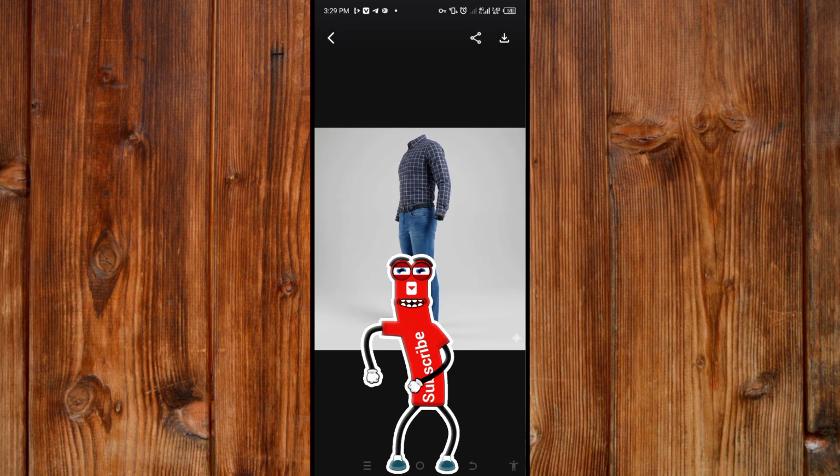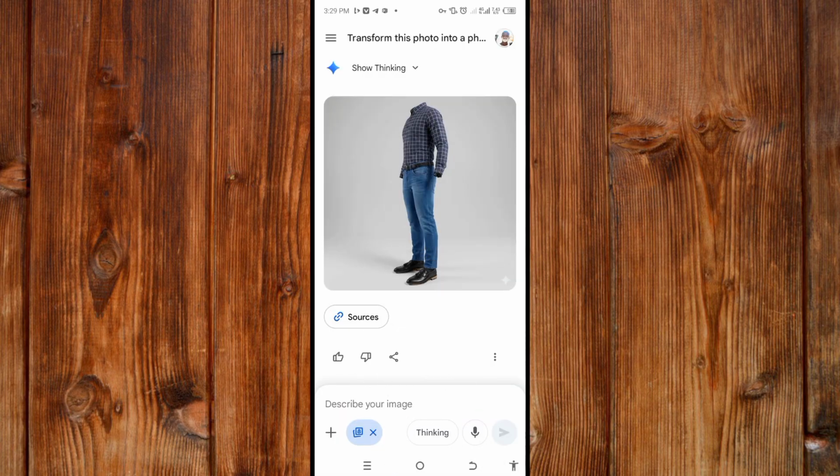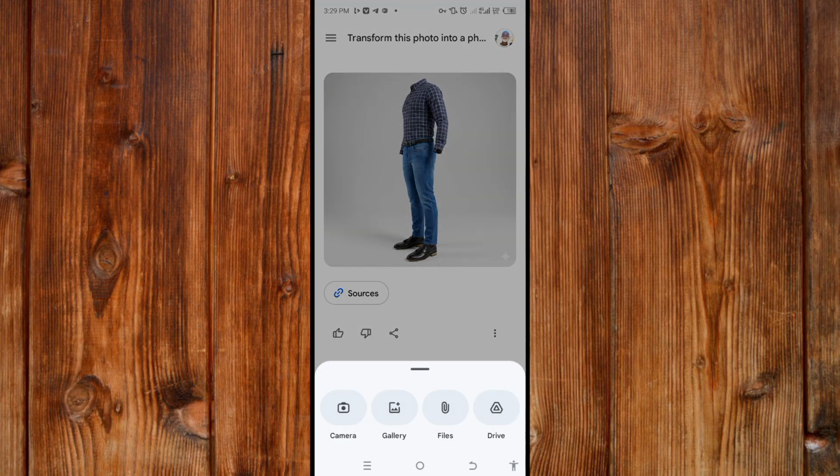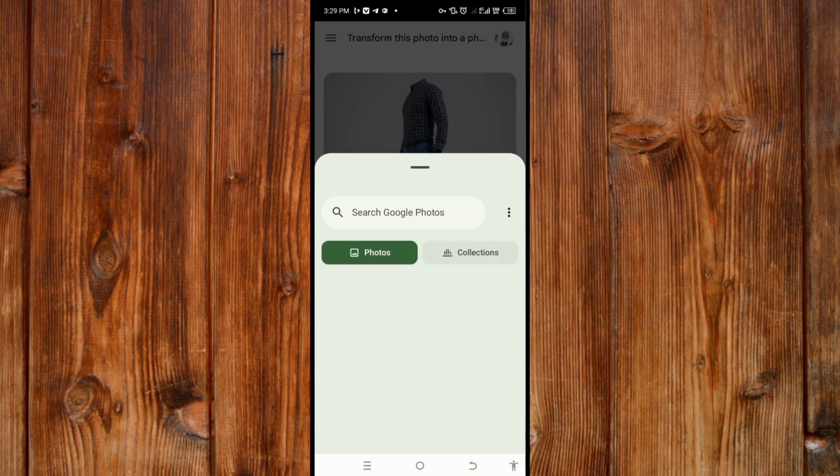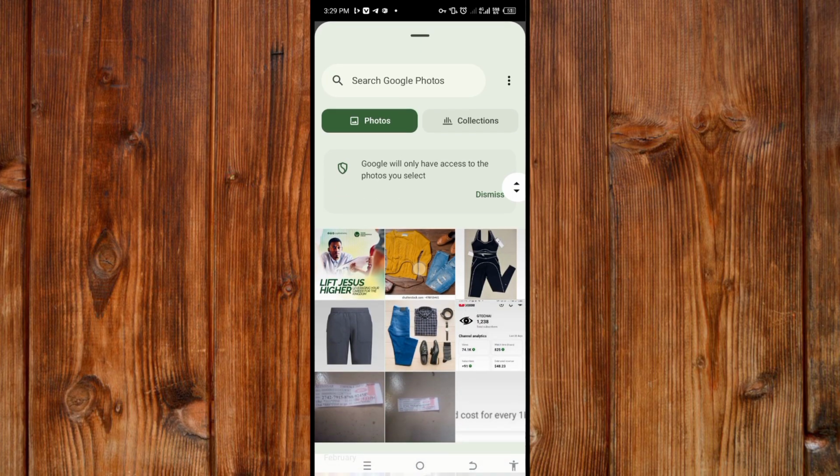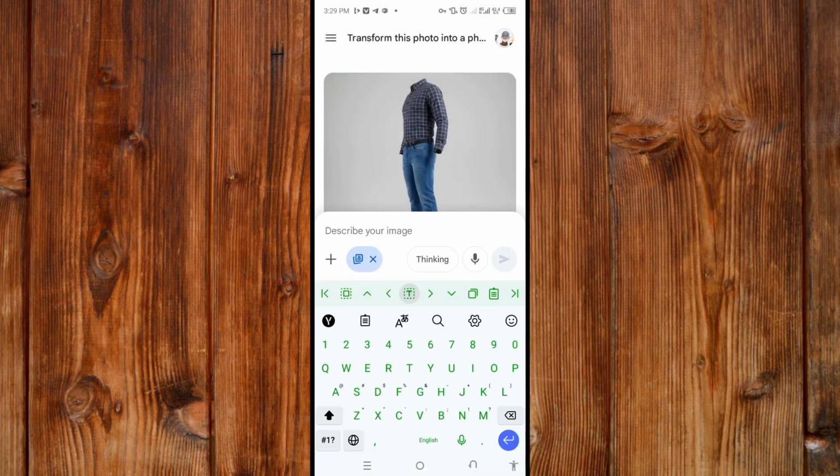You can also try it on a women's dress. Let's try it on a women's dress and see how it will look. Let me upload the picture by clicking this icon, then click on gallery and select it like this, and then click on done and then paste the prompt here.